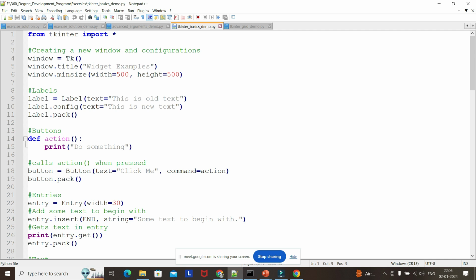Generally, what we used to do is import tkinter as tk. Instead of that, here we are importing from the tkinter module, importing every class and every method by giving a star. Generally, this is not preferable when coding large applications, but for demo purposes, we are just using this notation.